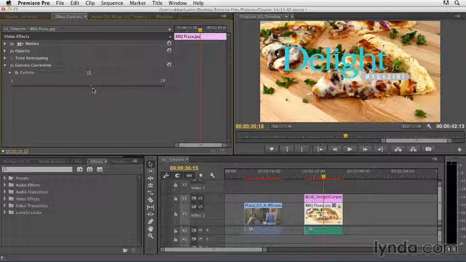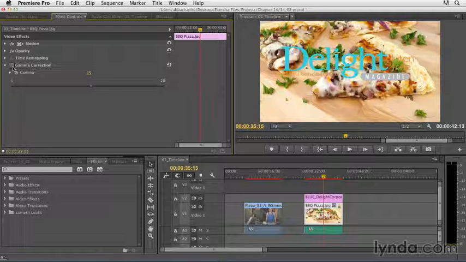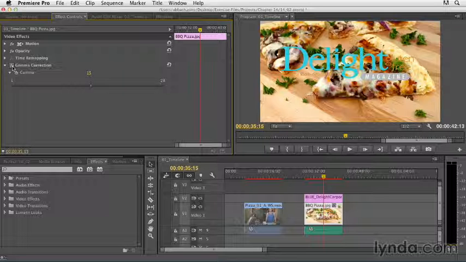Now, if I want to see what a clip looks like with or without the filter, I can simply disable it. To disable a filter, you would go over to the left side and click on the little button that says FX. When that is turned off, the filter is no longer applied, but it's still there, so you don't have to go back and reinvent the wheel. I can quickly turn that back on and see exactly what it looks like.